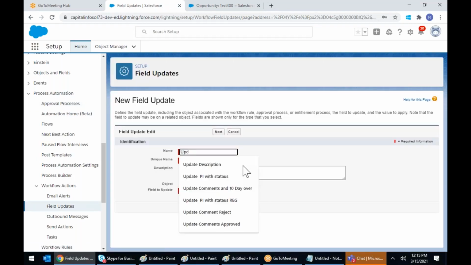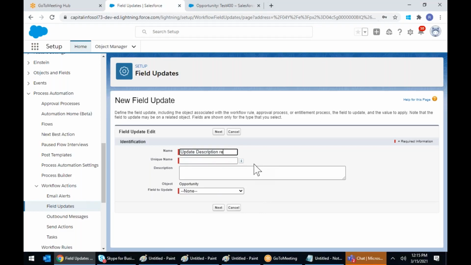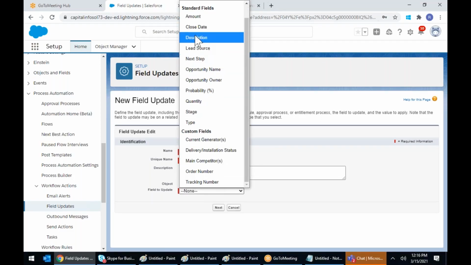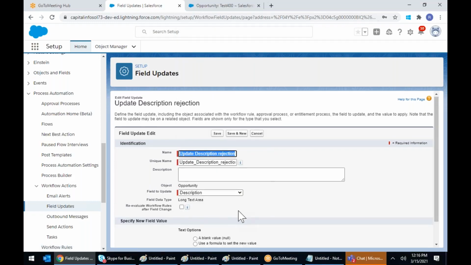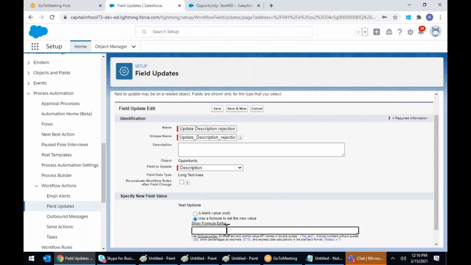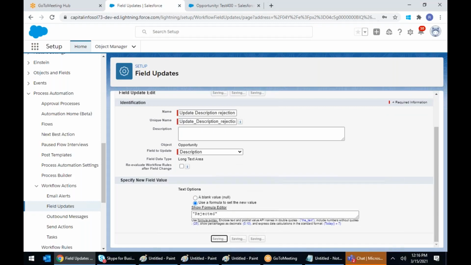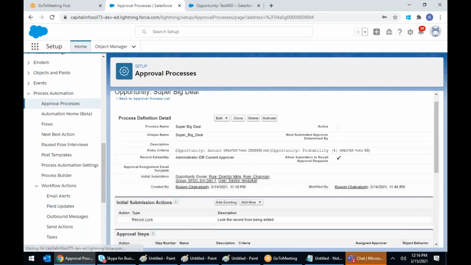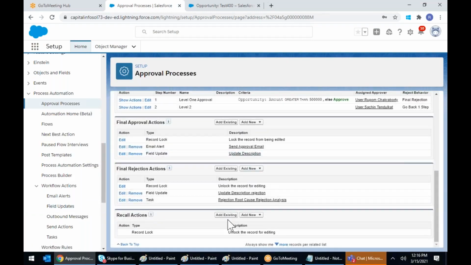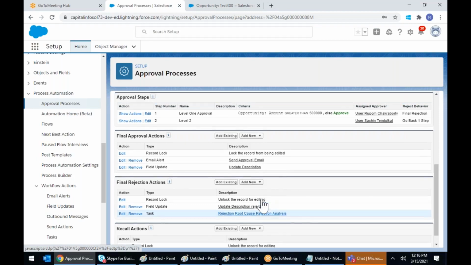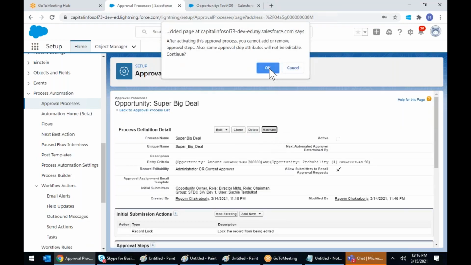Update description, rejection. What do you want to update? I want to update the description field. With what? With, I'll say rejected. Right? Like this, you can do for recall also. If somebody is recalled, I will say successfully recalled. That means you have pulled it back. Now I click on activate.